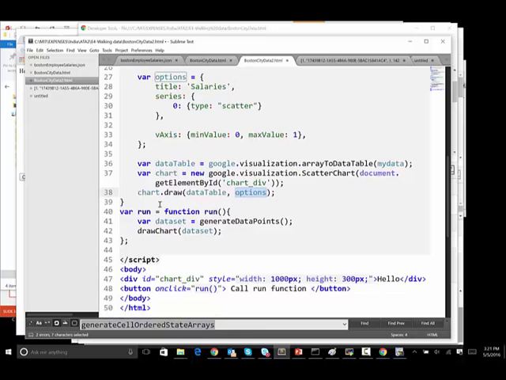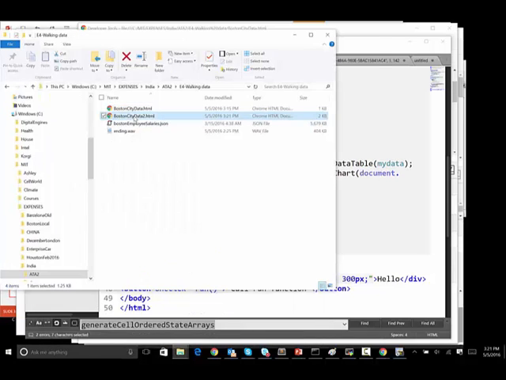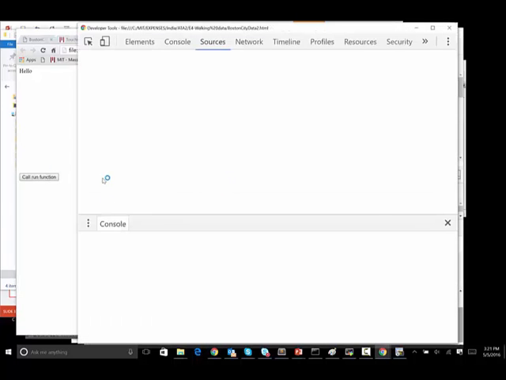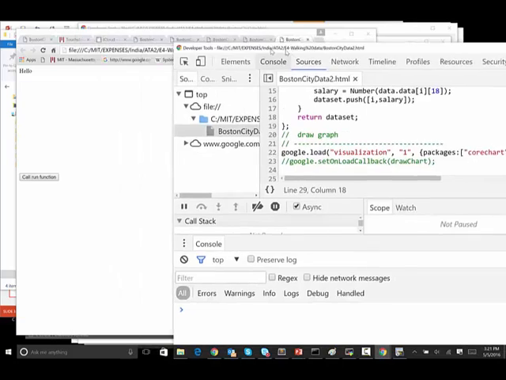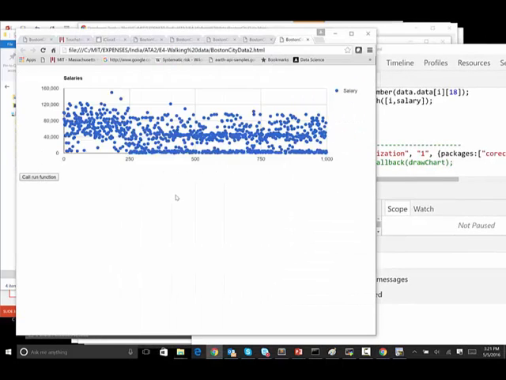Let's see if it does. So I'm going to save that, go to 2, here we are. Okay, let's just make sure that I didn't get any errors. No, I haven't got any errors there. Now I can go ahead and call the run function, and there we are.